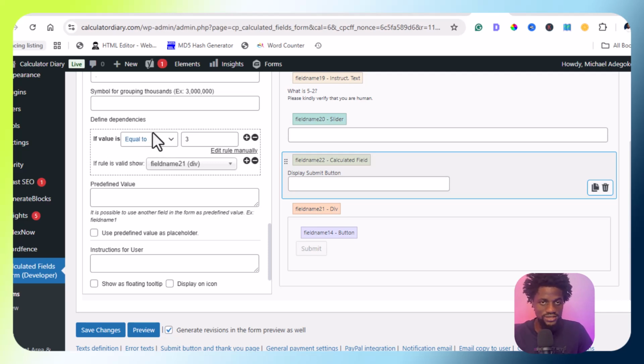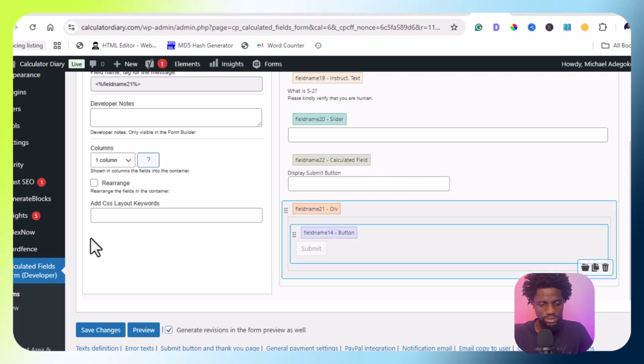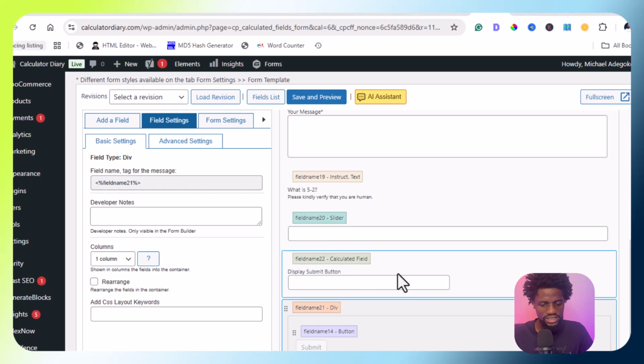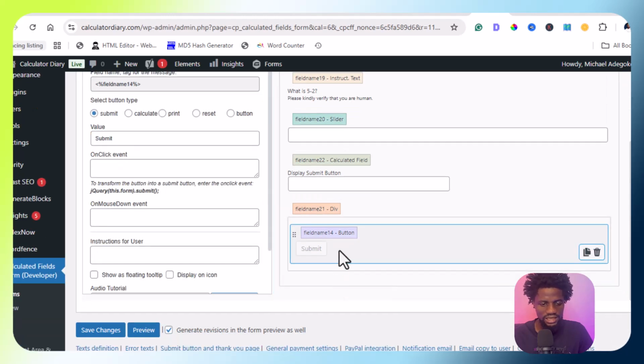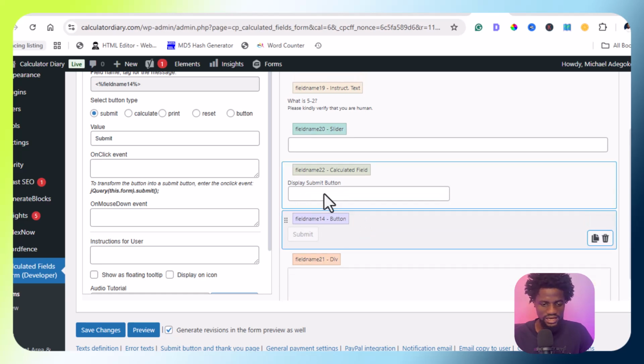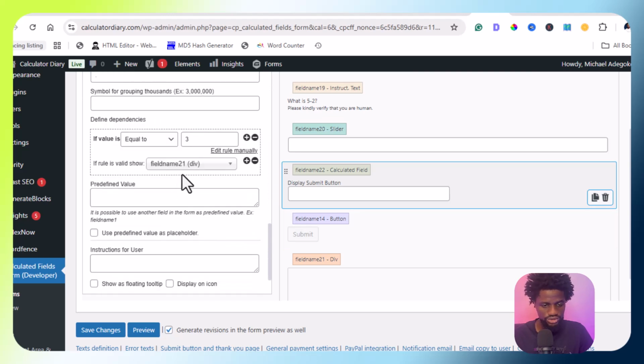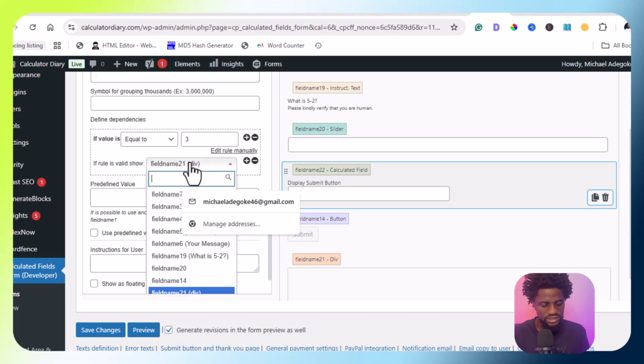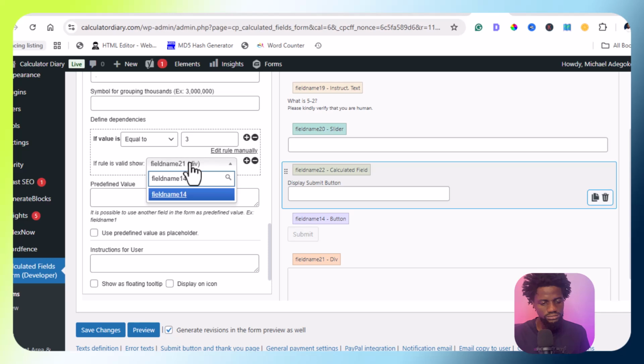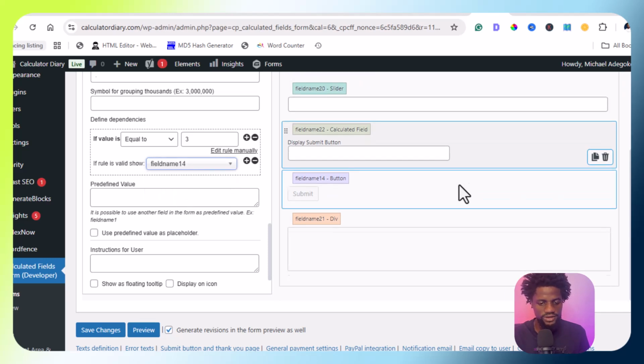The answer just has to be 3 for the button to show. If the answer is not 3, the button wouldn't show. So if the answer in the slider is equal to 3, then this field will ask field name 21 to show. Field name 21 is a div field containing a button. Now this button can also be outside here, and I can decide to change the rule here to say true. If this is true, show field name 14, and it will still work perfectly.